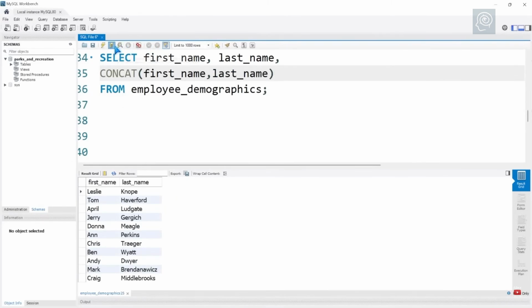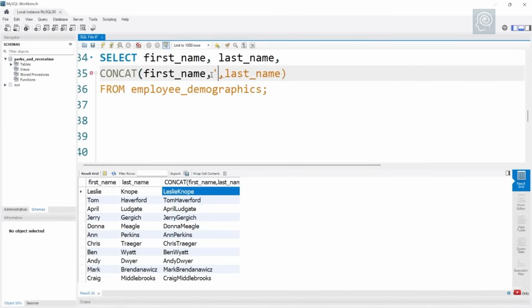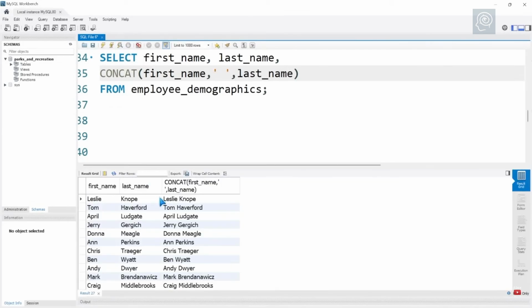And if we run this, it's going to be Leslie and Nope combined into LeslieNope. Now this doesn't look perfect, right? We don't want it to look like that. All we have to do is come in here and we could do a little space. So we'll add a space in there. And if we run that, now we have Leslie Nope, and we could call this full_name.